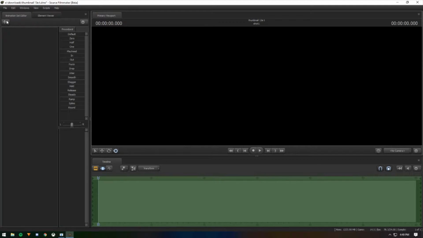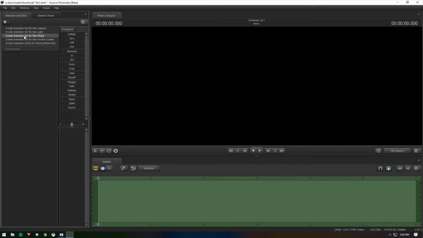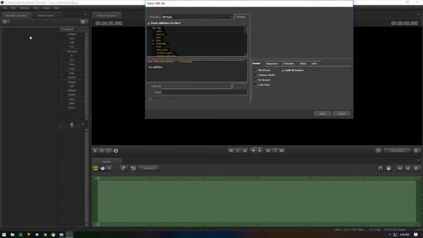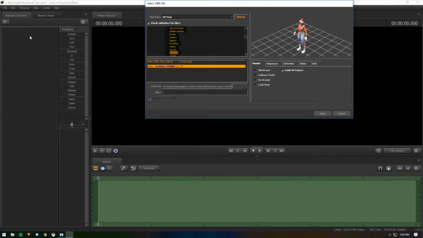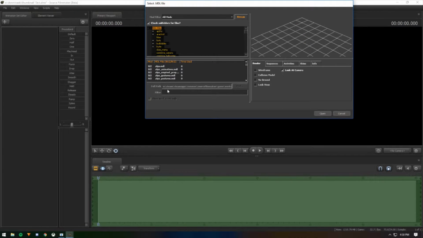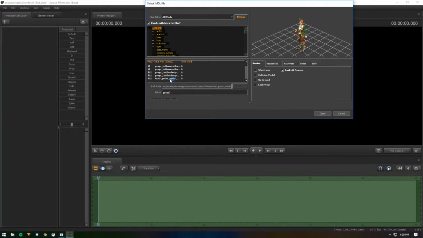Now, you want to go over to this plus sign right here, and you want to click on it, and you want to press new model. Now, I also left a link for the green screen model in the description down below, so you can also do this. What you want to do is search up green screen, and it should come up right here.